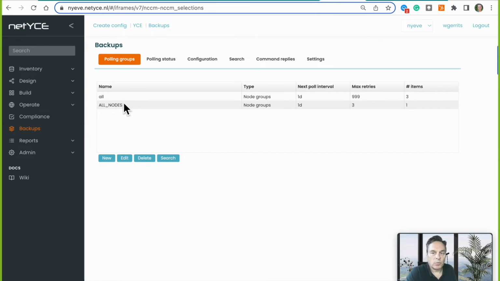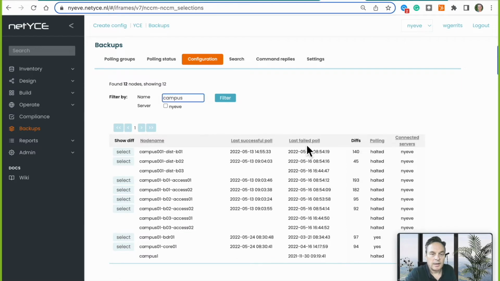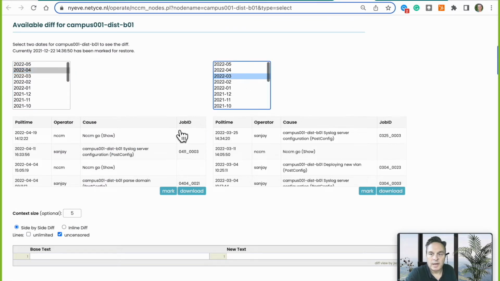You can configure, of course, the polling groups. Once a day, netYCE goes and fetches them, but you can also make netYCE a proactive syslog server. So whenever there's a change made outside of netYCE control, we get a notification and we'll get all of the configuration backed up. Now you can see on this specific device, over time, the netYCE system has backed up 140 different configurations. Now let's take a look at how we have organized them.